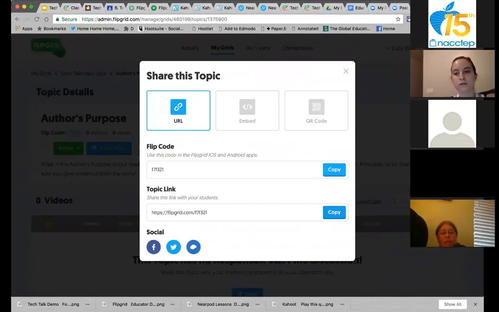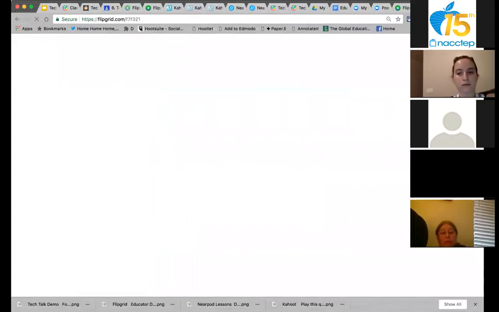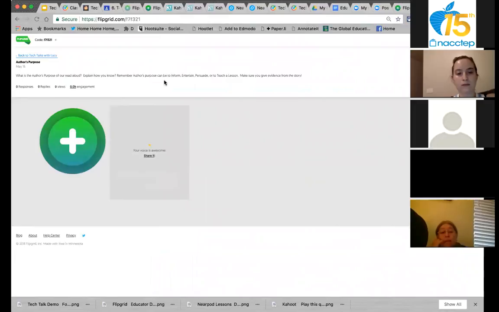I mean, this may not be a good grid, I have no idea. But you can repurpose ones that other people have made. So this is what it looks like when you come here, and it looks like this teacher was using it for kids. It's simply just a prompt here. She's asking her students to determine, after she's read something aloud to them, to go to this Flipgrid and determine what the author's purpose was for whatever she read to them. And she wants them to make sure that they give evidence.